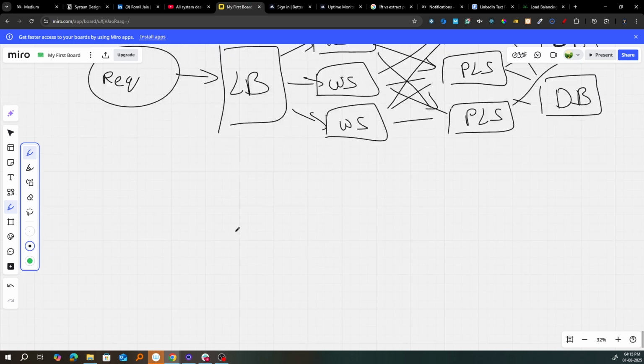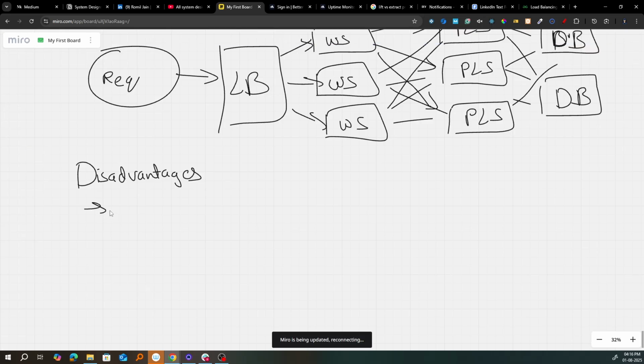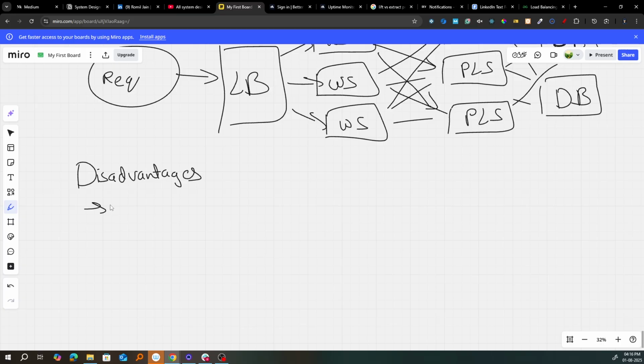Now what are disadvantages of it? First is adding an application layer with loosely coupled services requires a different approach from an architectural, operations and process viewpoint. Loosely coupled means those are not tightly coupled. Different approach from an architectural, operation, process viewpoint.